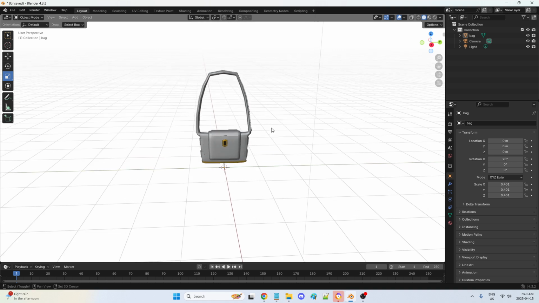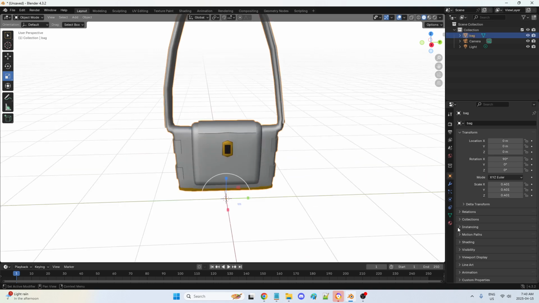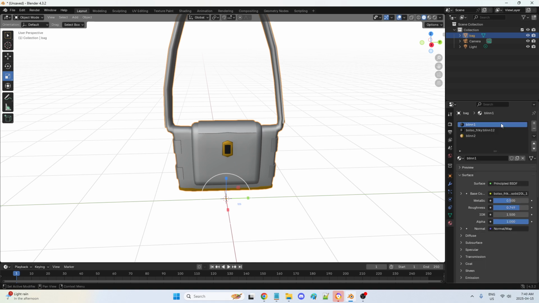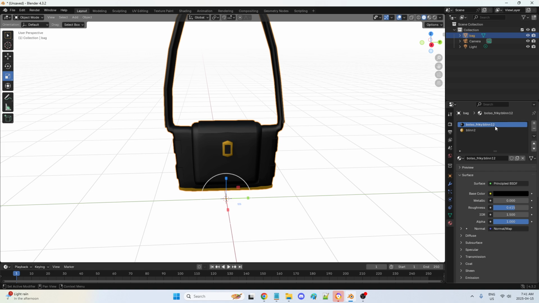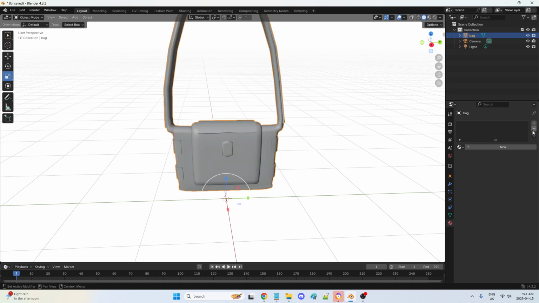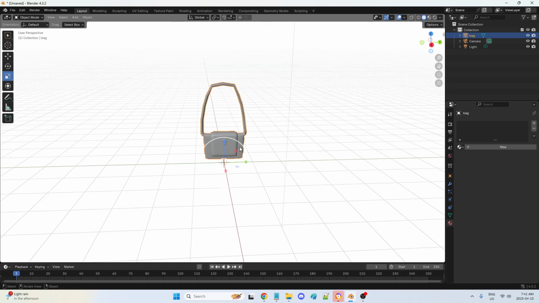Now click on the bag and click here, the bottom material tab, and then you can delete the material that's already on the bag, so we can start new. You click on the first one here, blend one, and click on this remove. The same thing, click on the second one, remove, and then remove. Perfect. So it doesn't have any material on it.